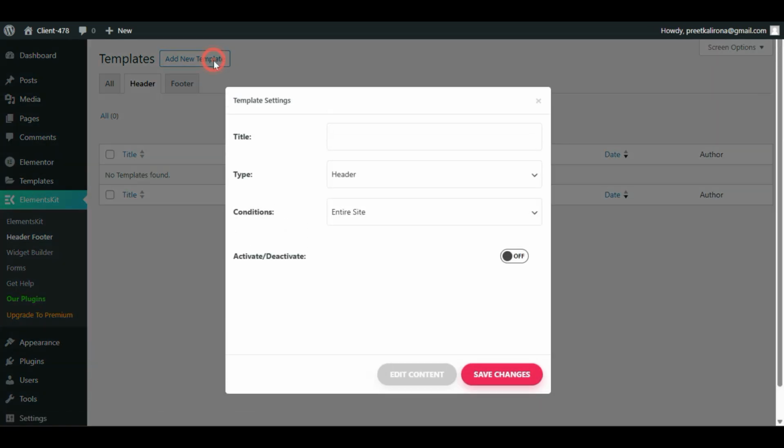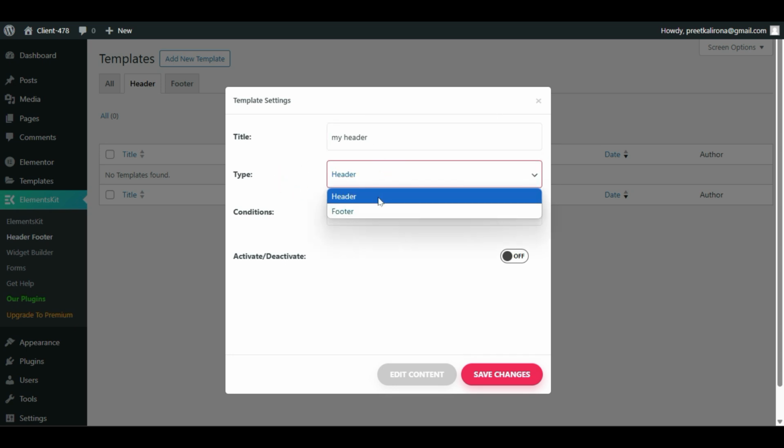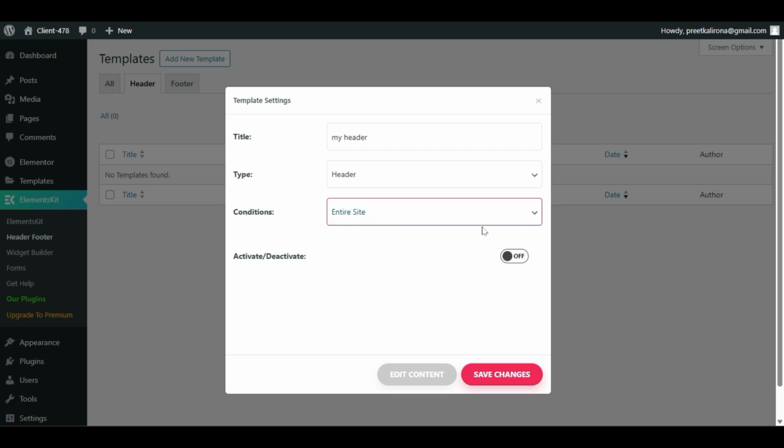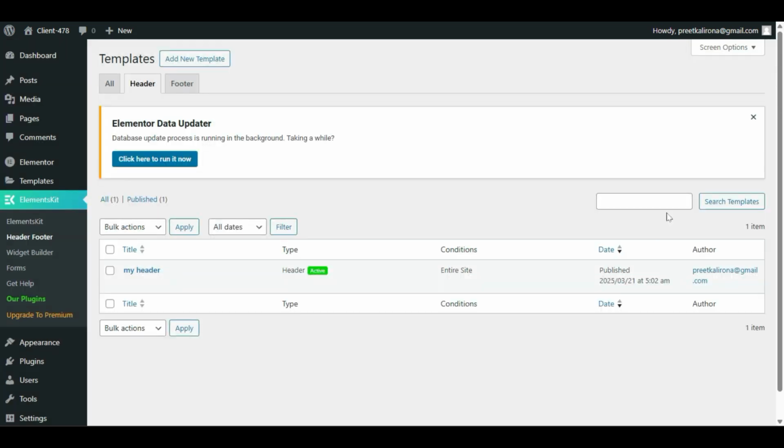Click on Add New Template, and I will name it My Header. Make sure the type here is set to Header, because we are building the header section. And in the location, if you want to add it to the entire website, we will set this particular header for the entire website. Then you can activate it. Make sure you activate this header template here and save changes. Now we will start building our header section.